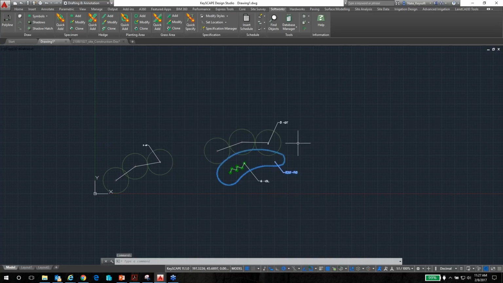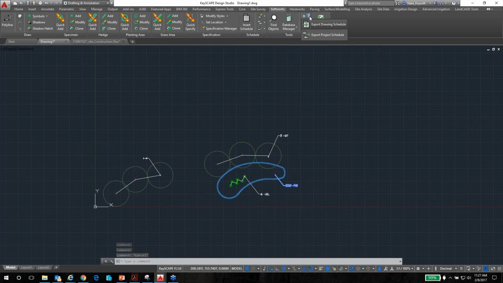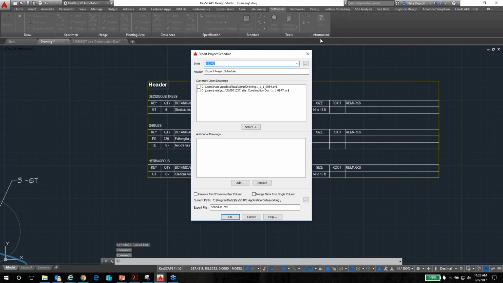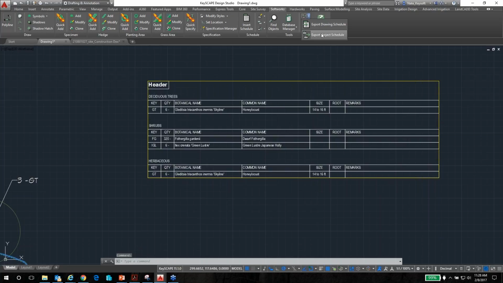The other thing that's of value here is I talked about this extract plant list from drawing button. The button above that is export drawing schedule. So if you want to, well, first I have to have a schedule, so let's put a schedule in. Okay. Now let's export this. And this is for, say, we want to do some additional analysis in Excel. Let's go export drawing schedule. Select the schedule.